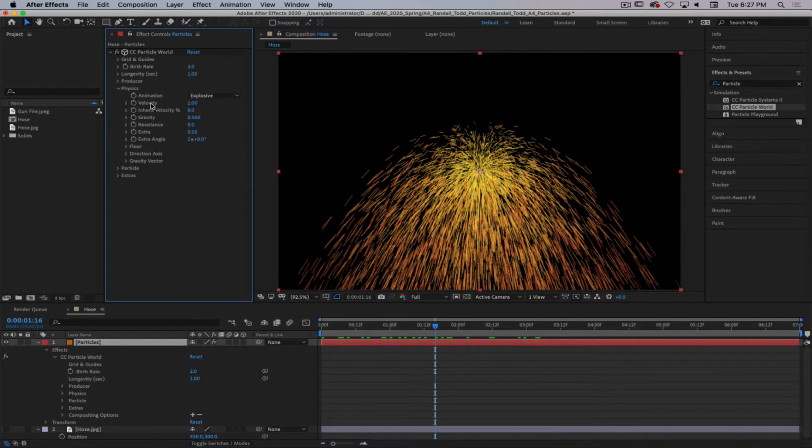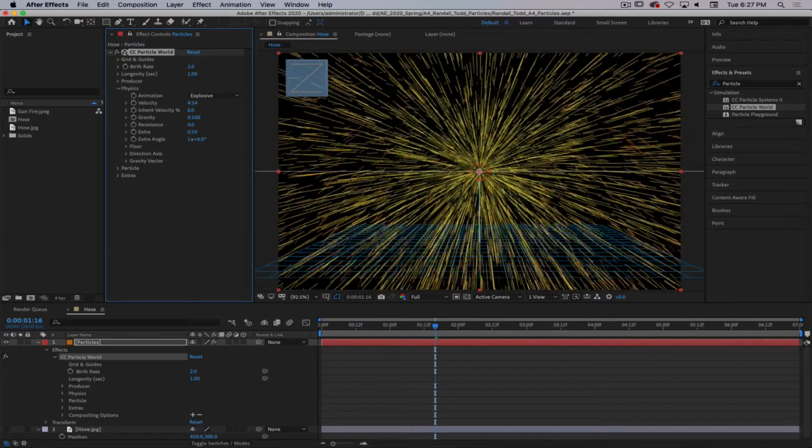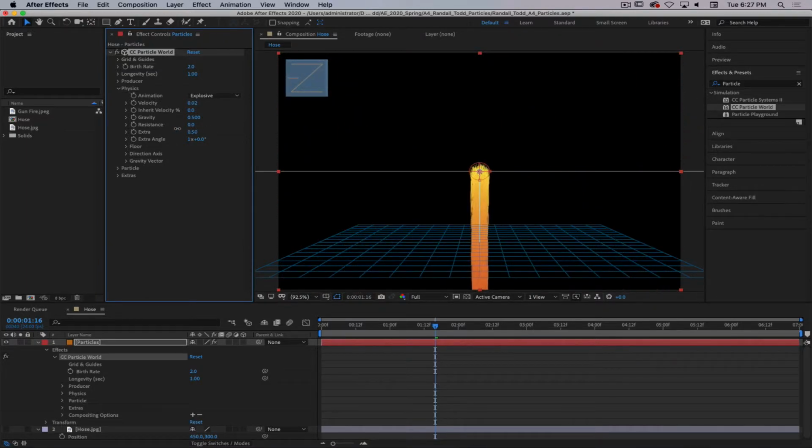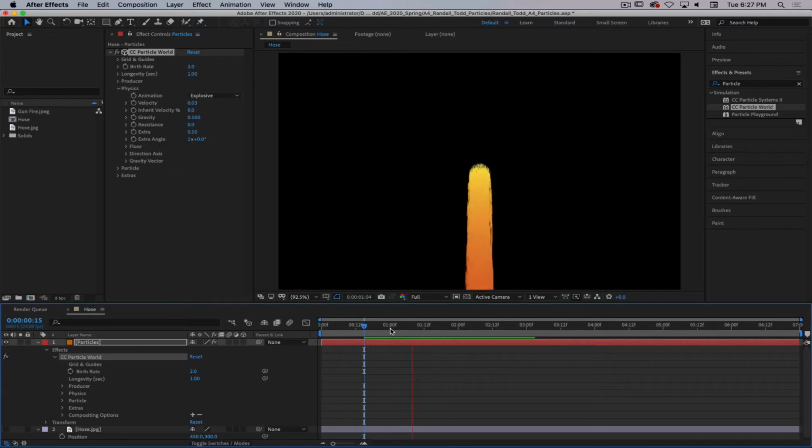Then we get into all the fun stuff in terms of animation properties for physics. We've got velocity, which controls how quickly the particles move out of the emitter. The lower the velocity, you can make this look like it's pouring if you turn the velocity way down. So if you wanted to have sludge pouring out of a pipe or something like that, controlling the velocity and slowing it way down would be a good way to create the illusion of something pouring out of a hole.